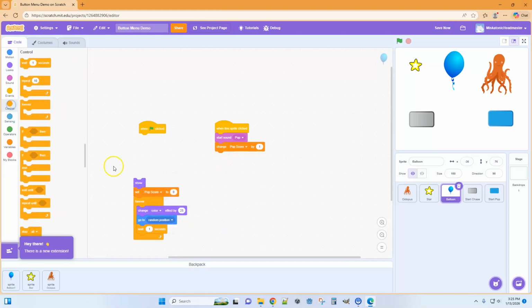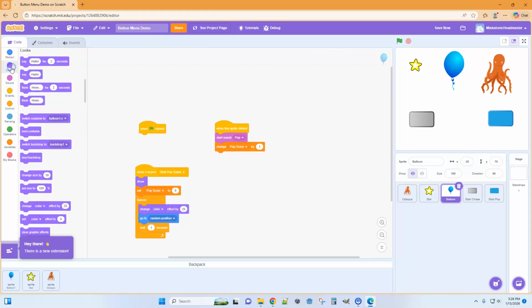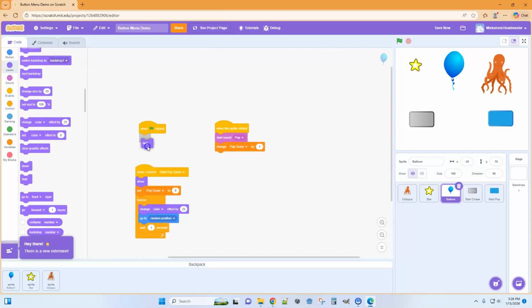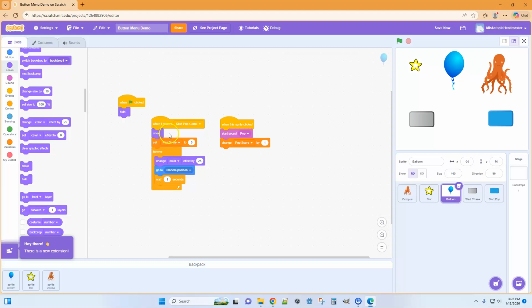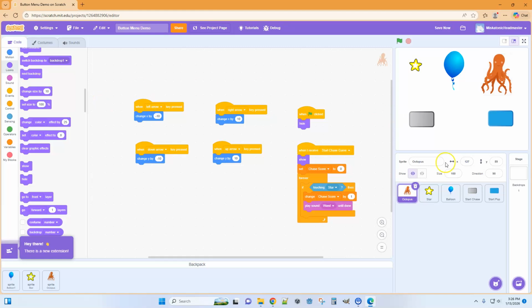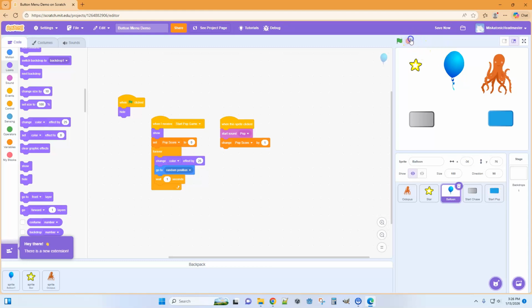Show when we receive start pop game, and we want to hide when the green flag is clicked. So when the green flag is clicked, our balloon hides. When we receive start pop game, then we show, we set our score, we do the game thing with the rest of this. All right. Now, let me see. Boom, boom, boom, boom, boom. Just double checking here. All right, let's see what happens.